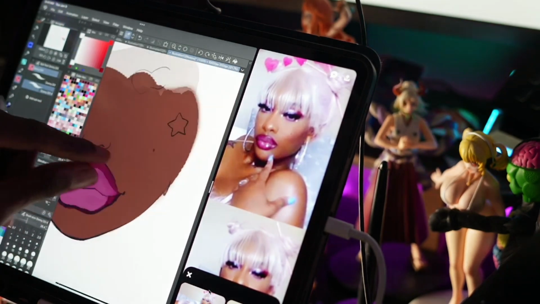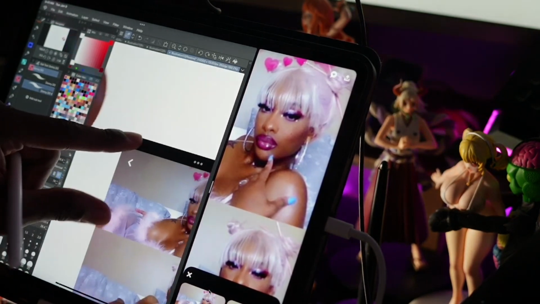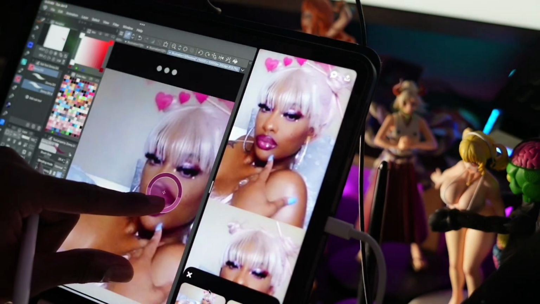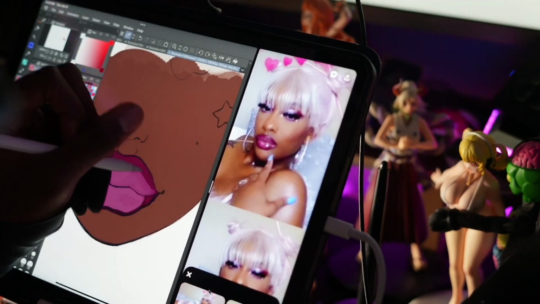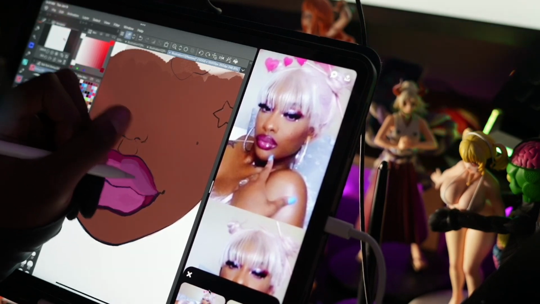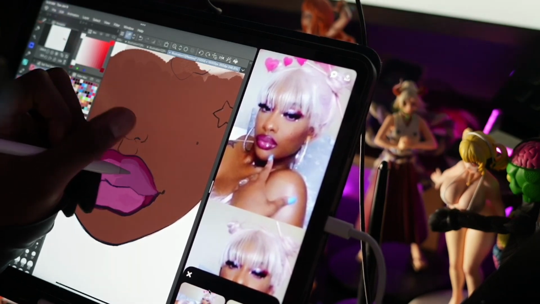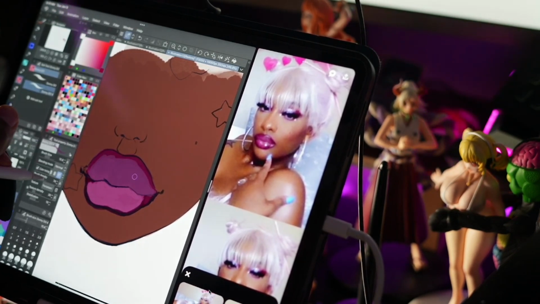Actually, this character, this woman, actually has a darker lip up top, like a darker undertone up top, and it's slight, but it's definitely a little bit of a purple lip. I'm gonna make that blend in a little bit more.